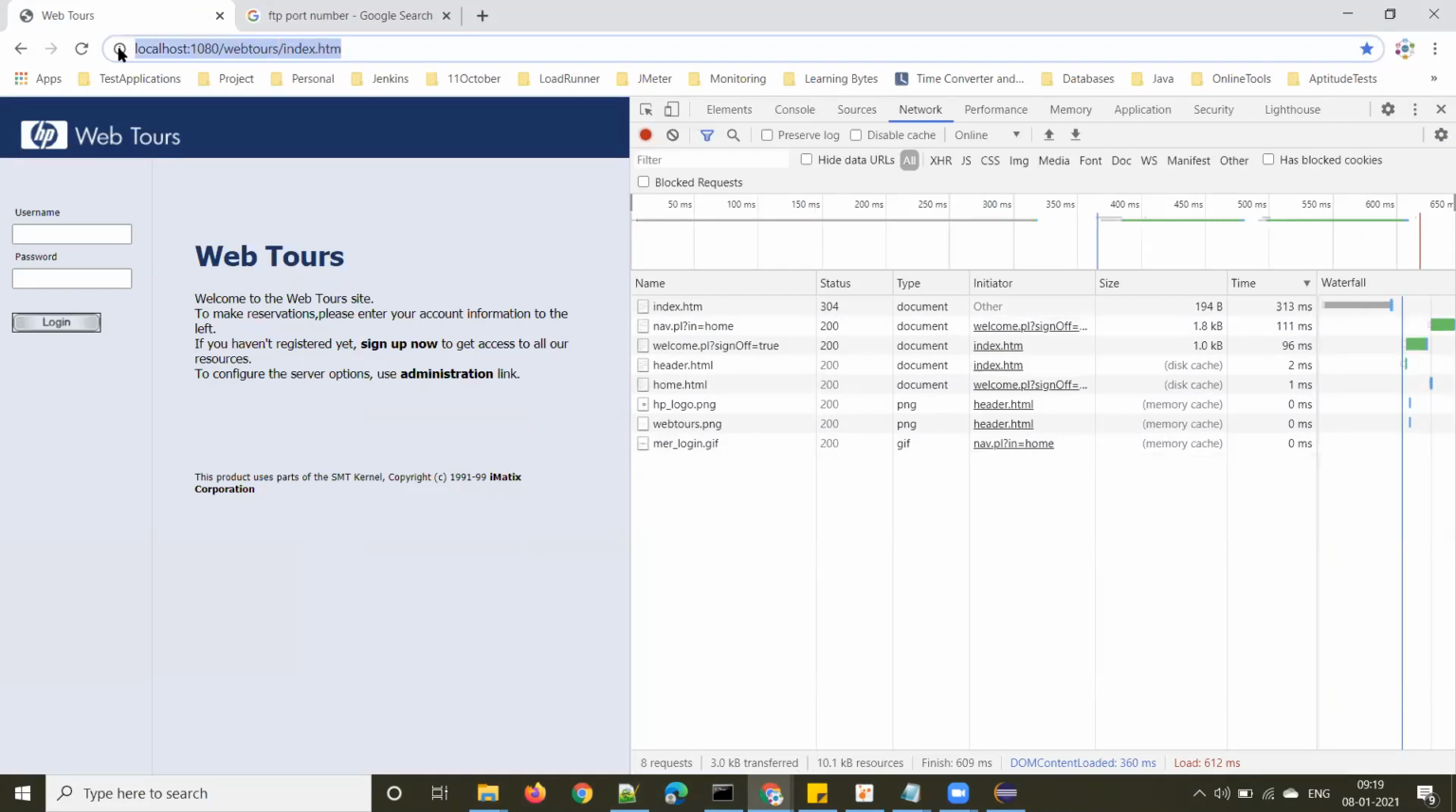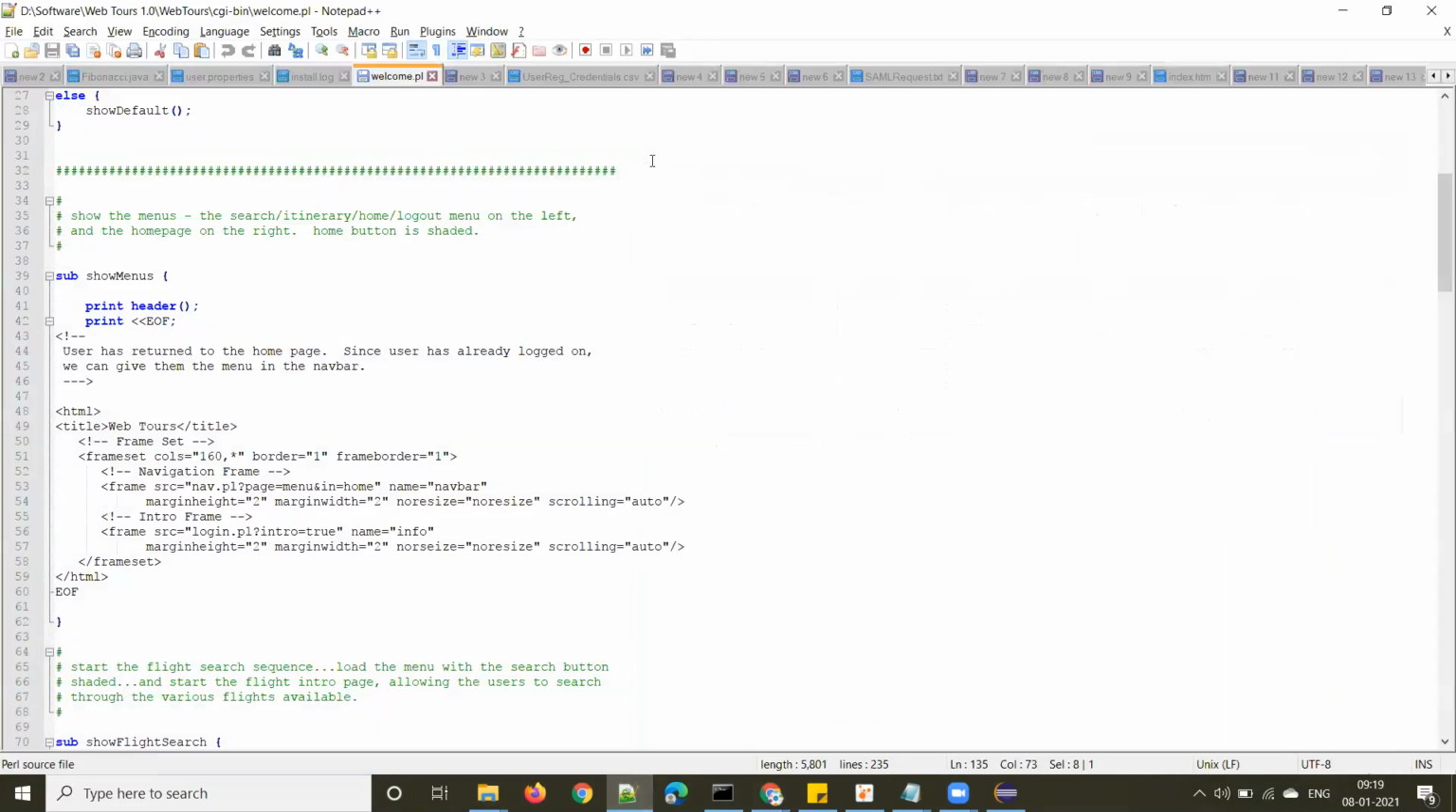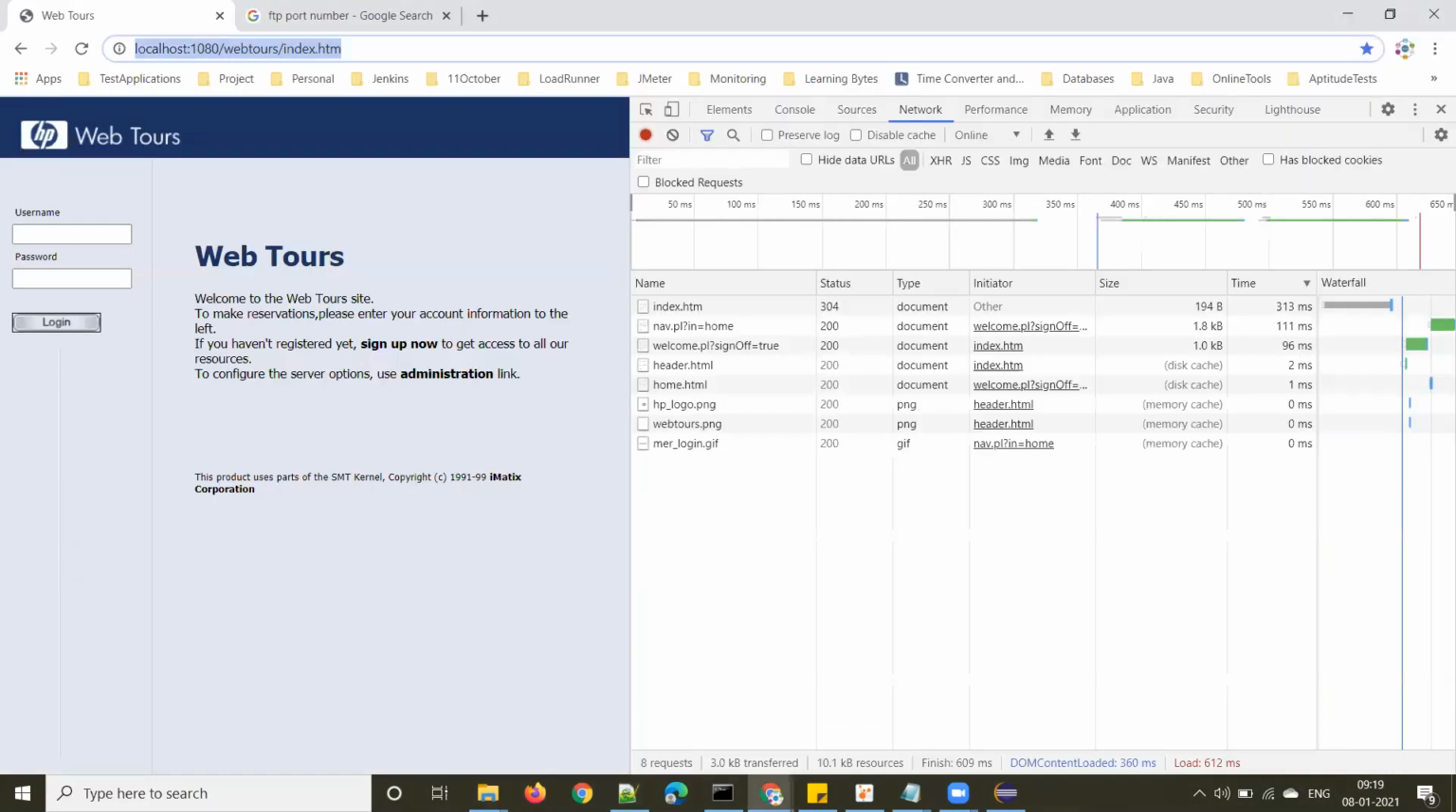This is the main HTTP request that we have sent from browser to server, but internally a total of 8 requests are sent to the server, right? I just want to explain how this happens. So if you observe this index.htm page, let me open that index.htm page.